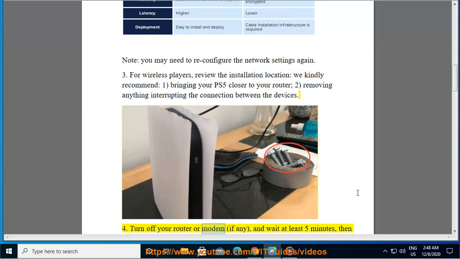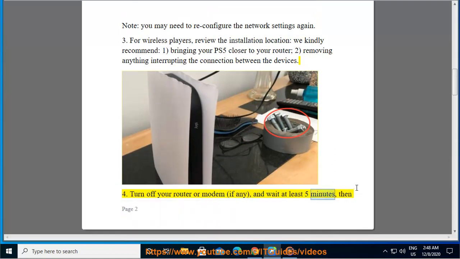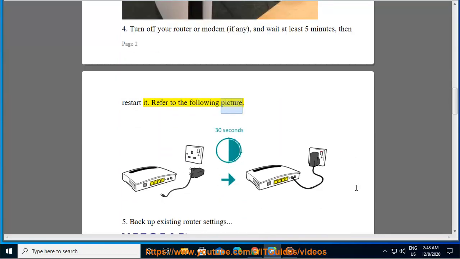4. Turn off your router or modem, if any, and wait at least 5 minutes. Then restart it. Refer to the following picture.